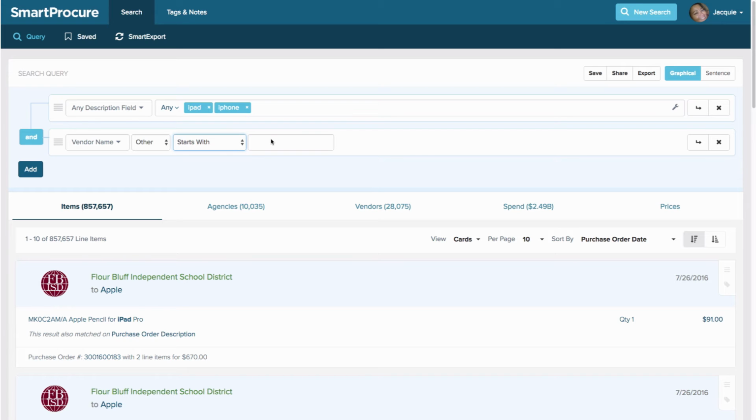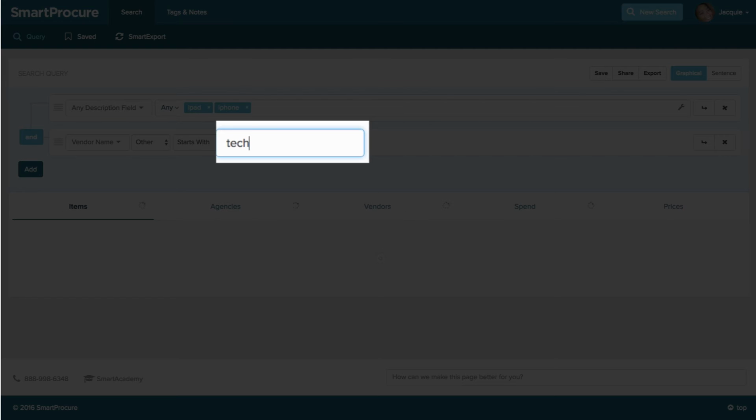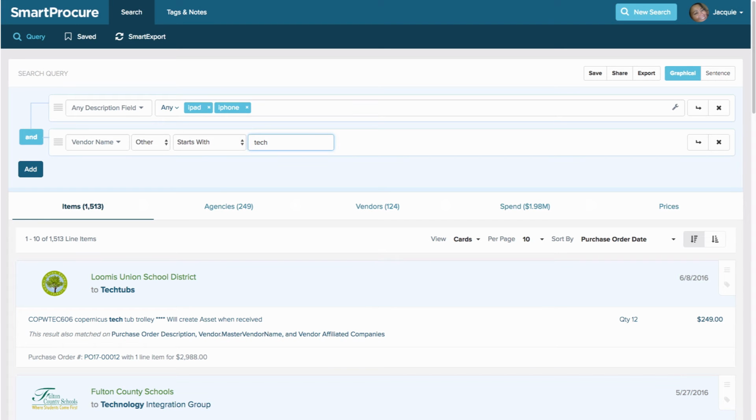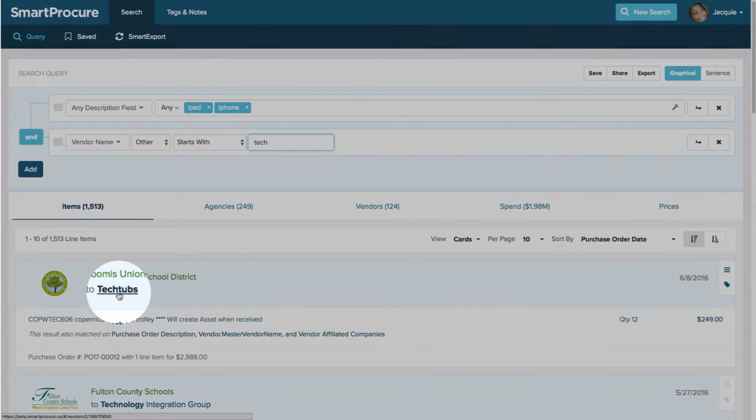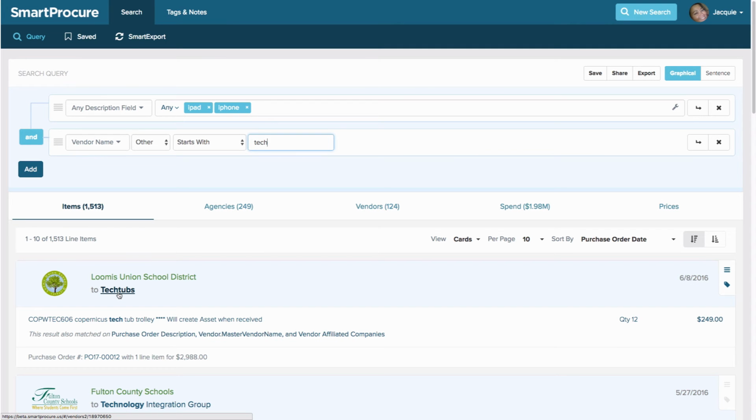So maybe I'm looking for every vendor where it starts with tech, let's say, and I'm going to type that in there, and that's what it's going to give me, right? So it's going to give me all of the vendors where TECH is the beginning portion of their name. Or I can change that at any time if I want to look for it in between or anywhere in there. So again, to recap, we have gone over all, any, and none.